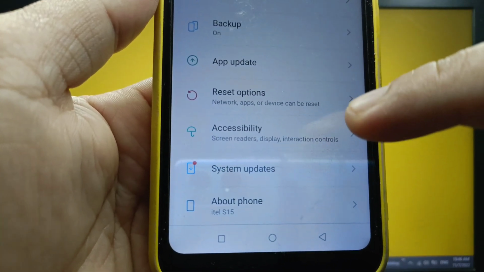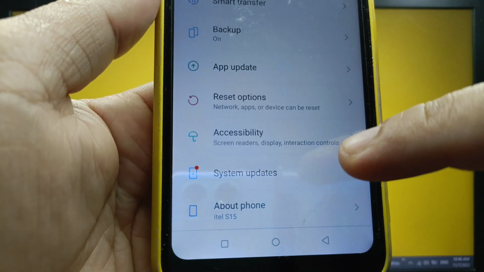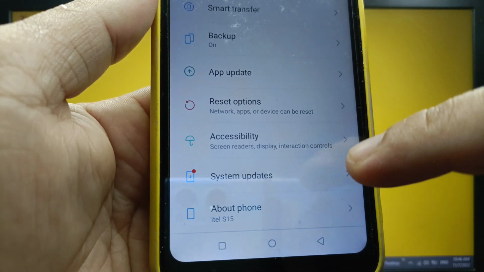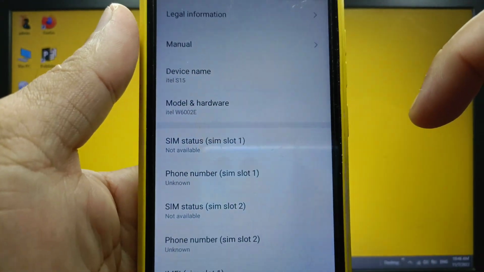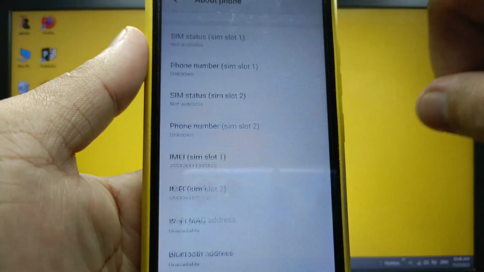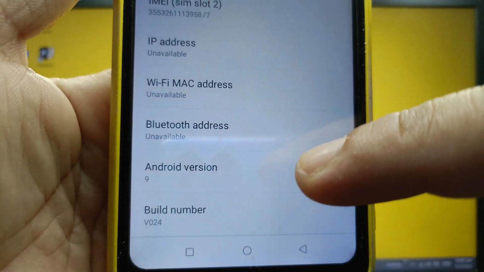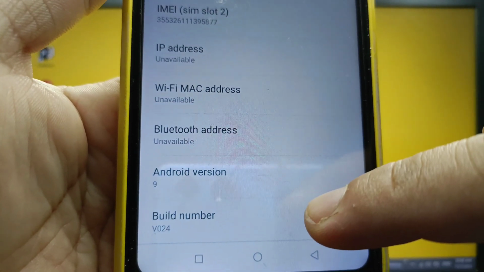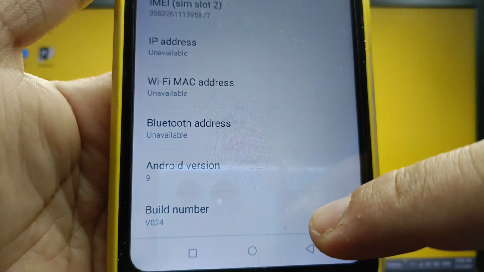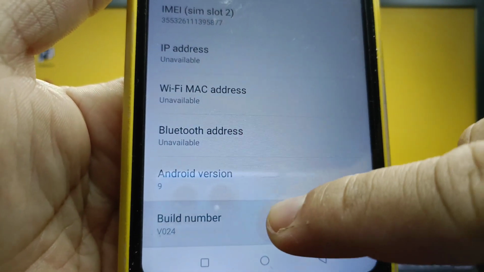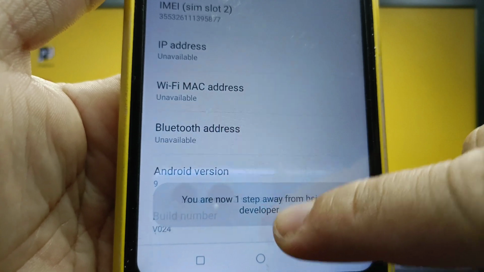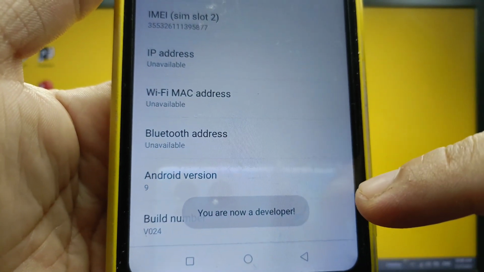If your developer option is off, the first thing you can do is turn on the developer option by going to about phone. Tap about phone. Here in about phone, scroll down and go to build number. To enable or turn on the developer option, what you'll have to do is tap the build number 7 times. 1, 2, 3, 4, 5, 6, 7. And you are now a developer.